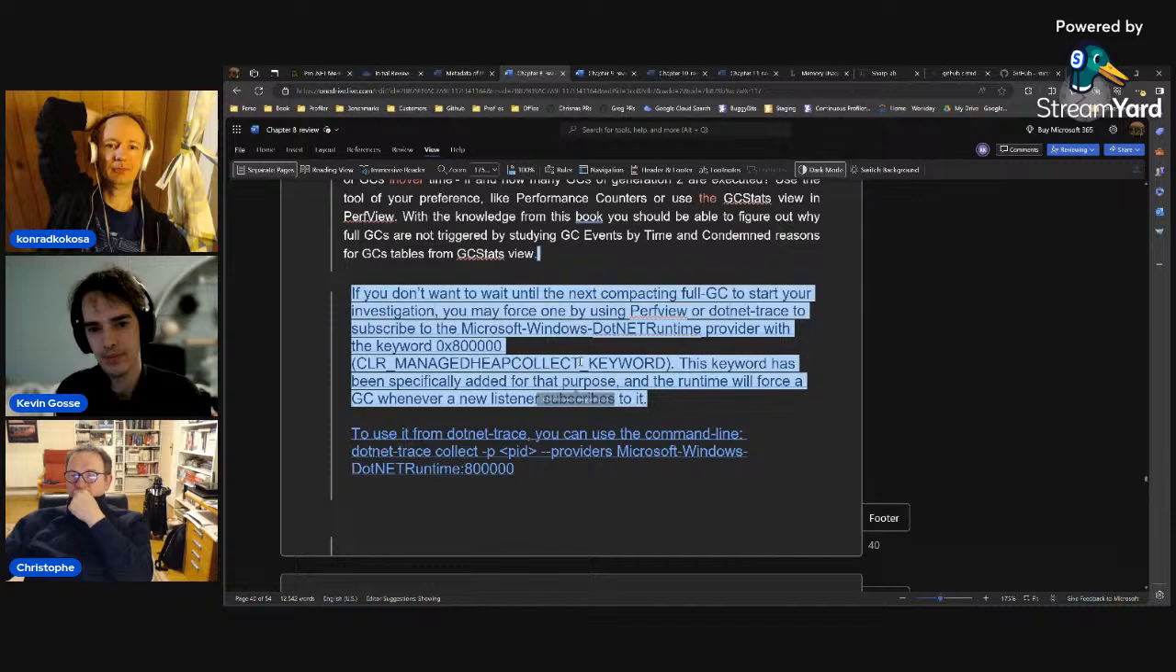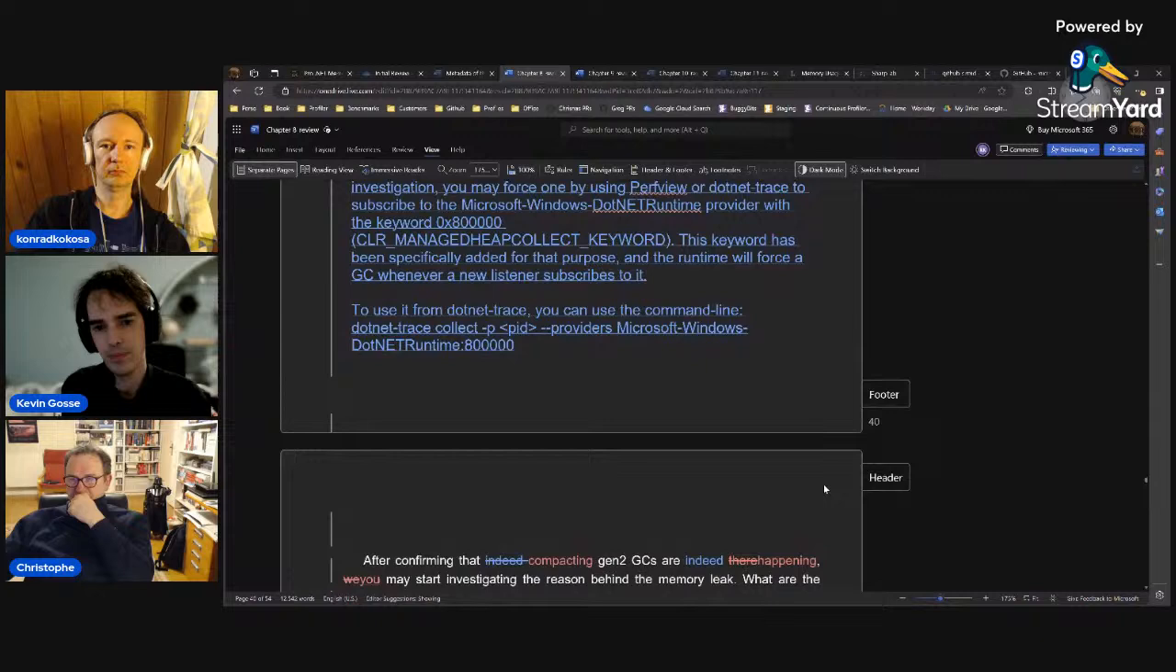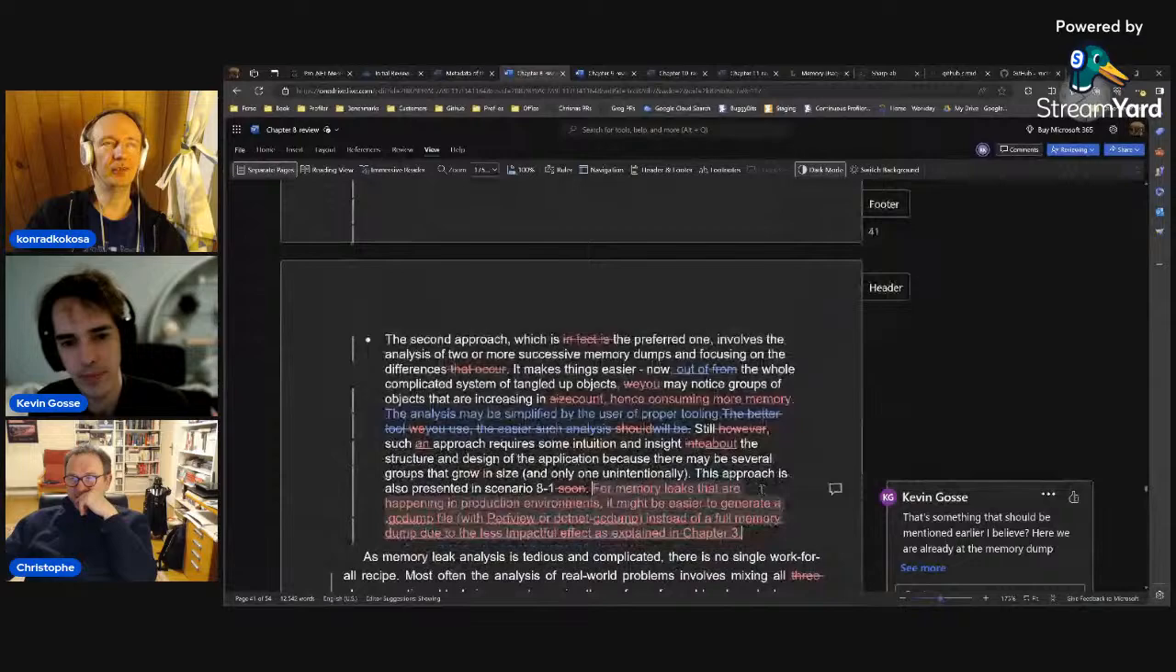Is it the one for the GC dump? It is also used for the GC dump, but it existed way before. It's even there in the .NET Framework. So you don't have to wait for the next compacting. One more way to force GC, yes, externally, from the outside. We need a tool for that. A CLI tool, dotnet force GC.